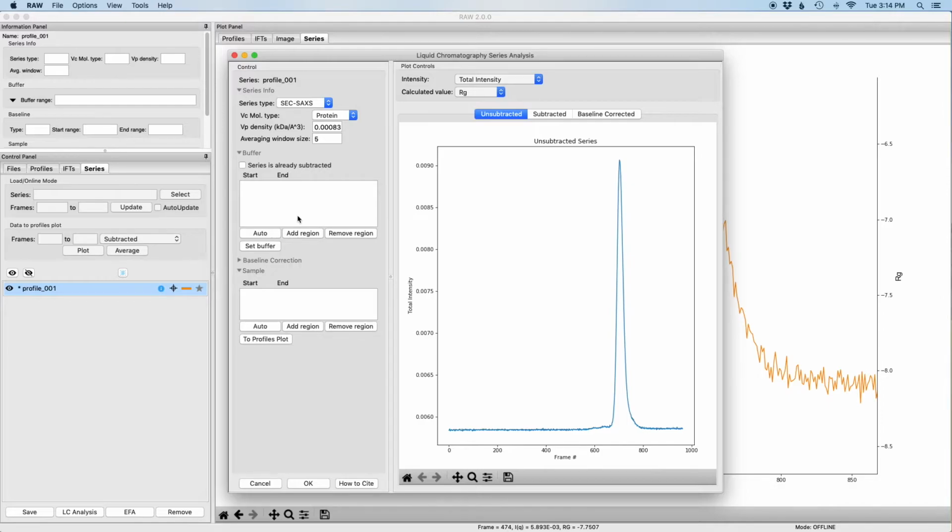In order to calculate the radius of gyration and the molecular weight, we need to have buffer subtracted scattering profiles for the protein. So we're going to initially define some region as the buffer. We're then going to create an average buffer profile from all the scattering profiles in that region. We're going to subtract that from everything in the data set, and that'll give us a set of subtracted scattering profiles that we can use to calculate the radius of gyration and molecular weight. The easiest way to do this in RAW is to start out by clicking on the Auto button.